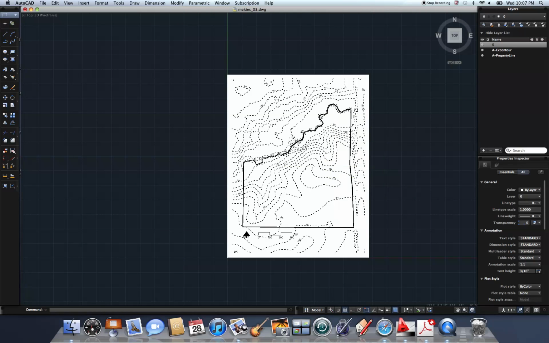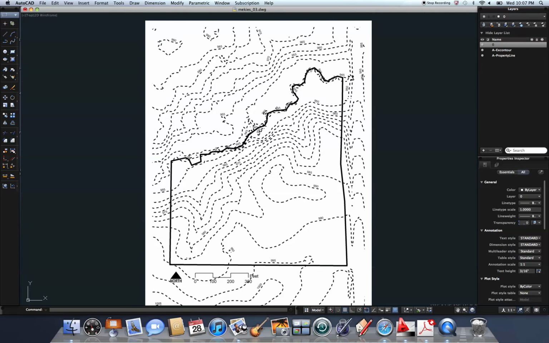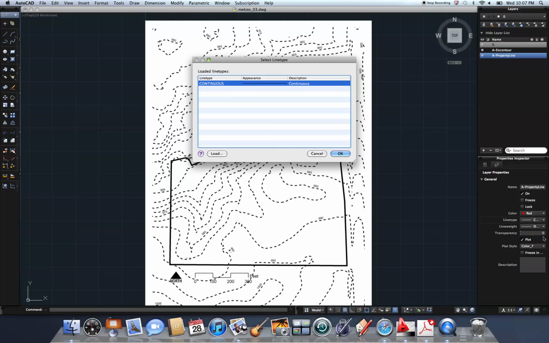So now that we've done that, we are going to save our drawing again. And we're going to begin by actually tracing the property line, which is the heavy black line here. And that's going to be on this layer. I'm going to just quickly set these colors to red, and I believe the line type, we're going to go in here to manage the line type for this.